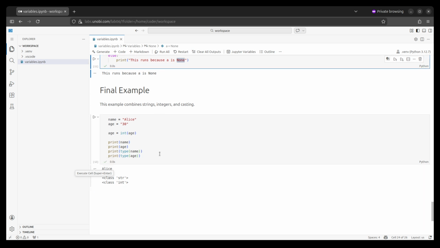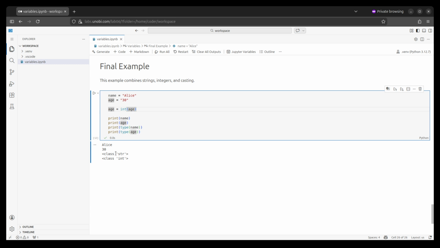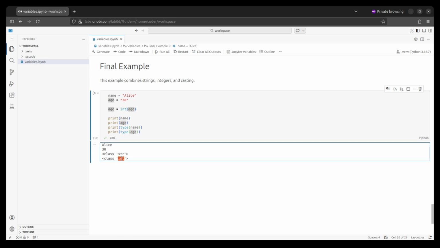We end with an example of using a few different things that we learned today. Alice is put into a name, and the string of 30 is put into an age, which is now cast back into an integer, so it is now a number. If we were to print the name and print the age, we will see that we had a string and an integer. Even though they were both assigned as strings, we changed age, maybe correcting it into a value, and we can see that it is now an integer.